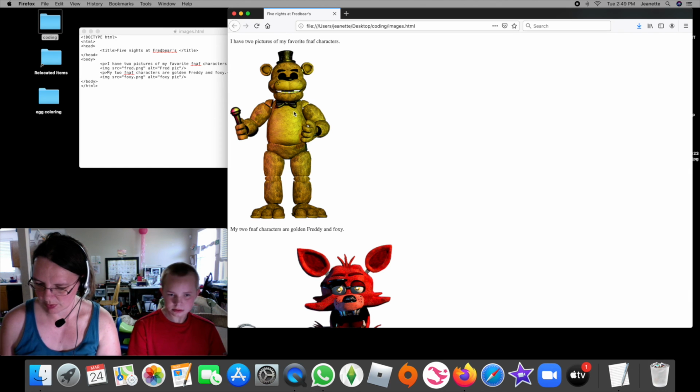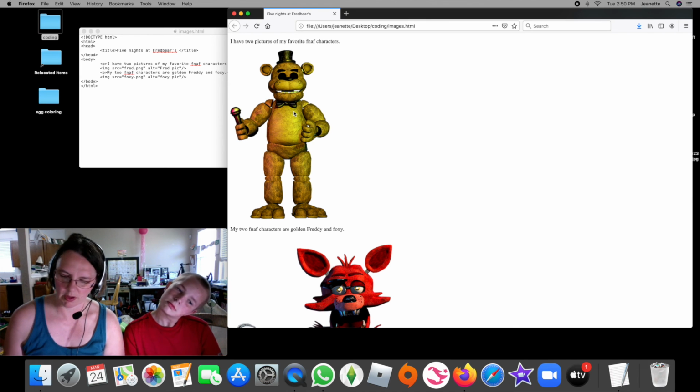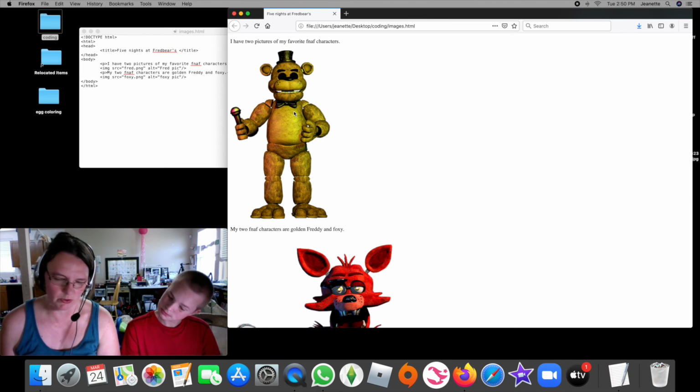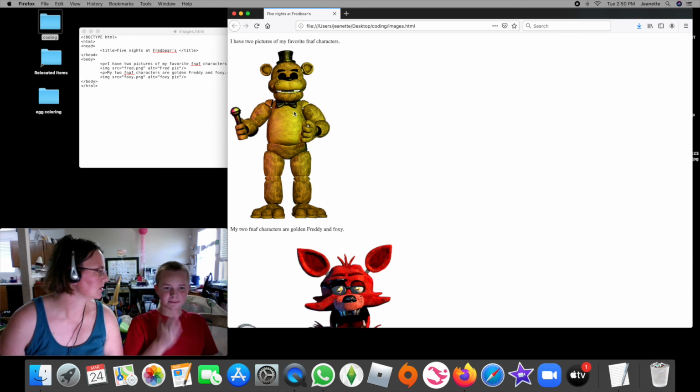The next part is layout and design. So it's giving it colors like borders, highlights, background colors, that kind of thing. Okay, so do you want to keep going? We're going to stop here because we have other schoolwork that we need to do.